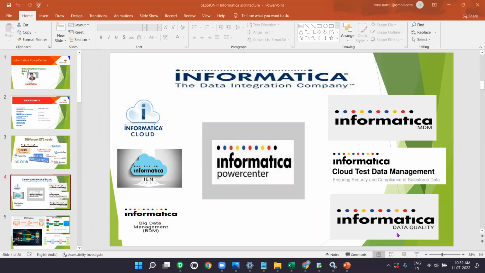But if you want to learn Informatica Cloud and you don't know PowerCenter, it's very difficult to learn. But if you know Informatica PowerCenter, it is easy to learn and work on Informatica Cloud. So Informatica PowerCenter is the basis for all other Informatica tools. Are you clear? Yes, please.